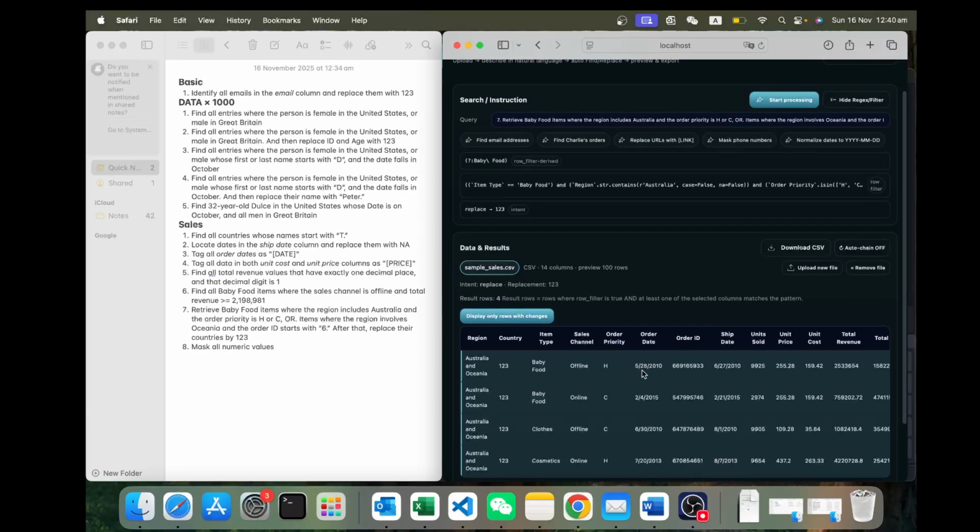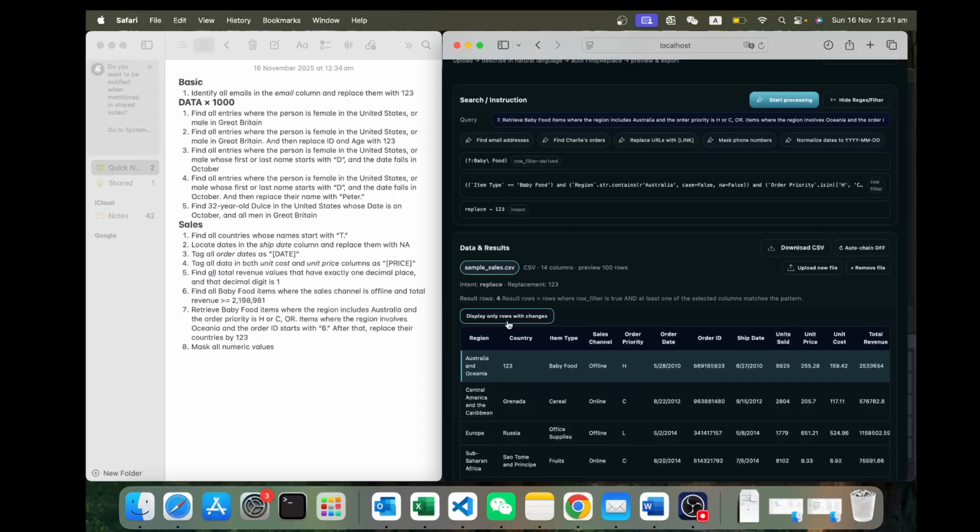All right, beautiful. To summarize in this demo, you've seen how we can find complex subsets of rows, and we can also apply targeted replacement, mask sensitive information, right? And also we can combine conditions over text, numbers, or dates, which is really robust.